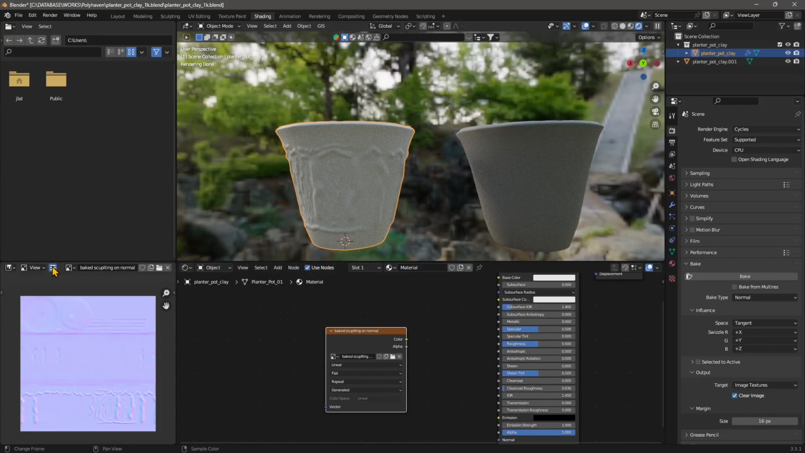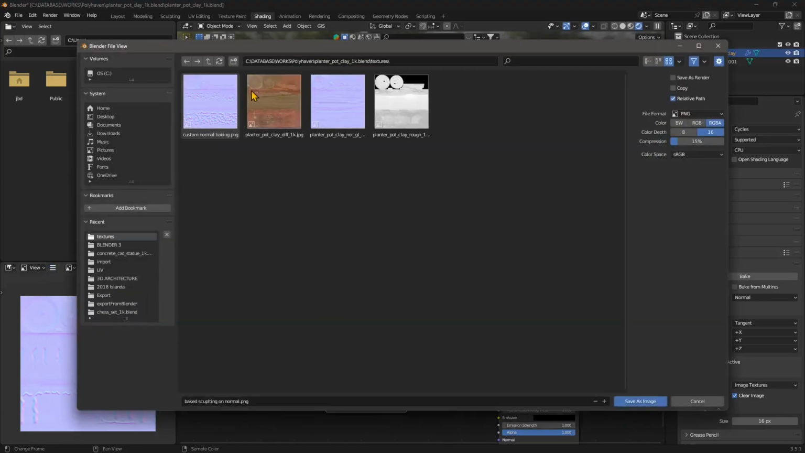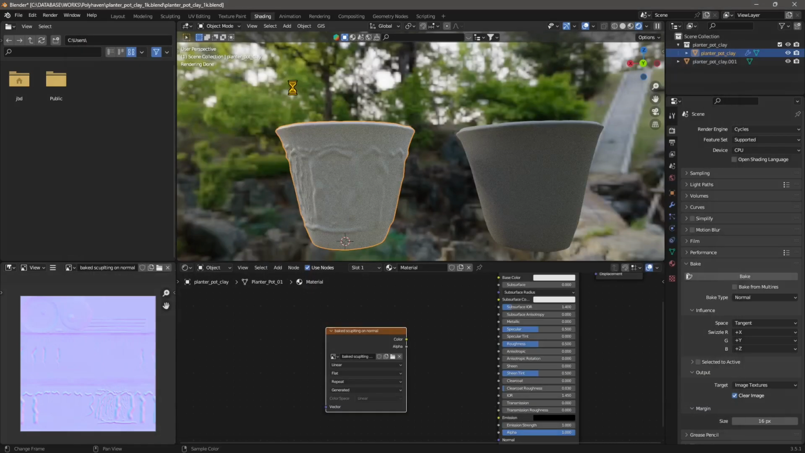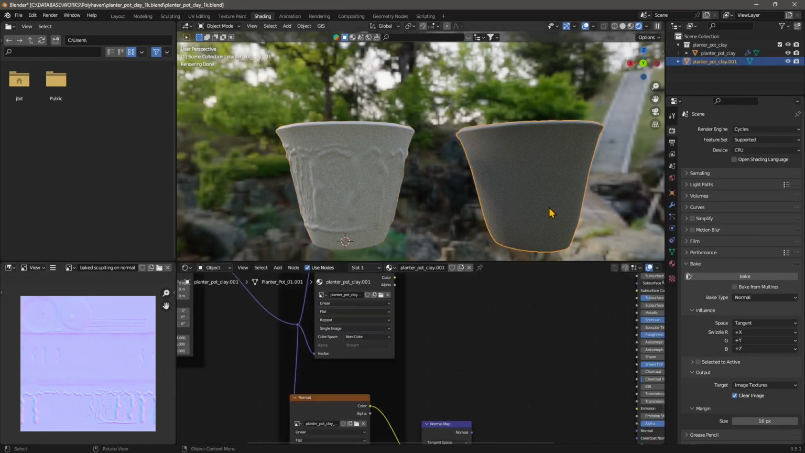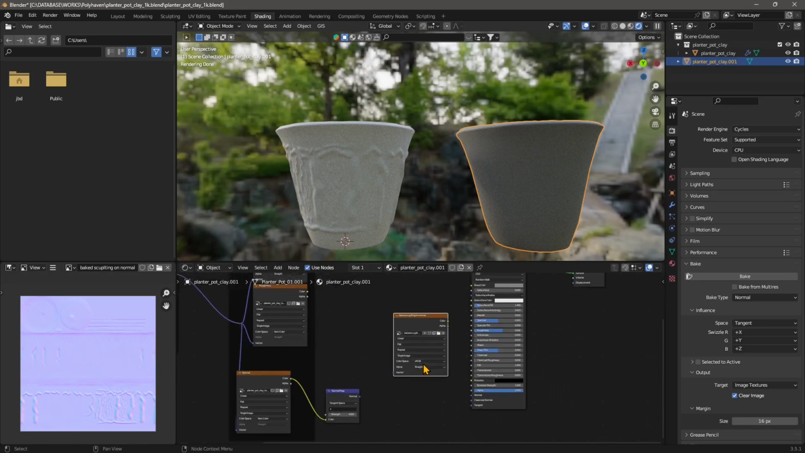Now you can copy and paste this. You can also save it. You can go to image and save as. So I'm going to save it right here, so if I lose it at some point, I can retrieve it. I'm going to call this baked sculpting on normal 2 because I already did this experiment. So I'm going to save it. There you go. And I can also Control C, copy this in here because I need it in here to create the effect. So Control V.